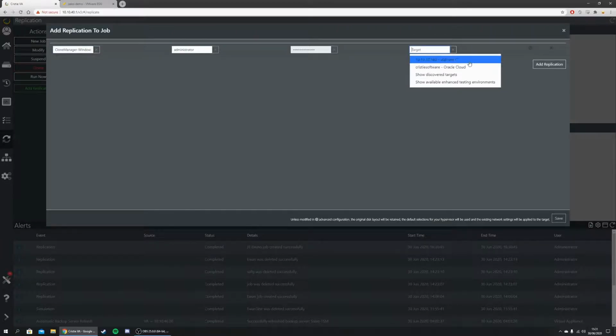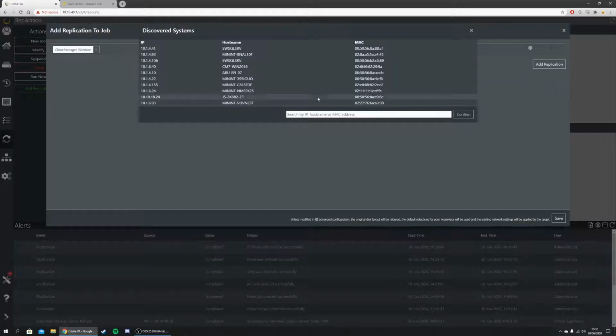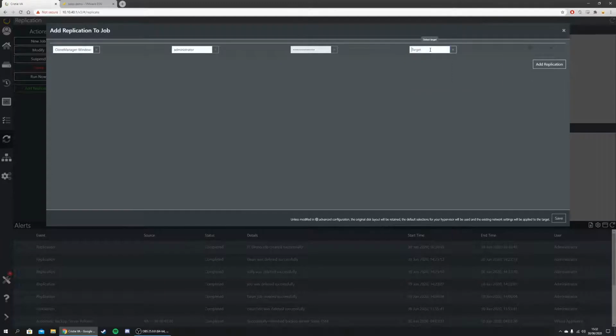So as you can see, I can see my vSphere and my Oracle Cloud hypervisors, and I also have an option for Show Discovered Targets. This is what I would press if I was replicating to a hypervisor other than vSphere, Hyper-V, Amazon EC2, or Oracle Cloud. If you press Show Discovered Systems, you can see all of the machines in your environment that are currently booted into the Windows replication environment. You could pick any one of these systems that you wish to replicate to and begin the replication. But I'm going to select my vSphere environment to take advantage of the automatic VM creation.